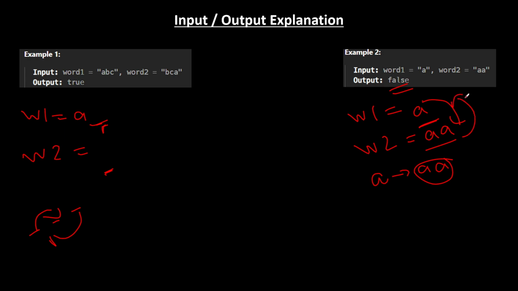So this is not possible in either way, because swapping the positions or changing the frequencies of the characters cannot work here, because the lengths of both the words are not the same. So this returns false. Fine. I hope you understood the input output explanation. Now let's move to the next slide.